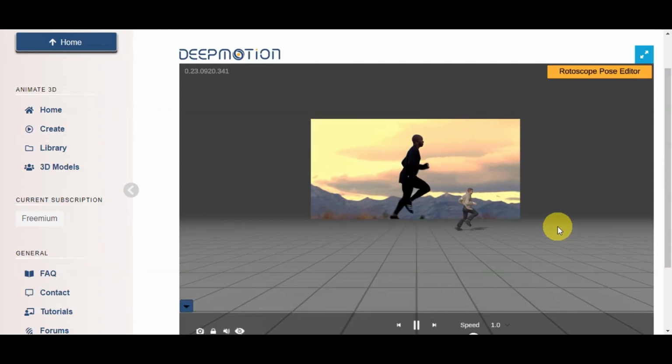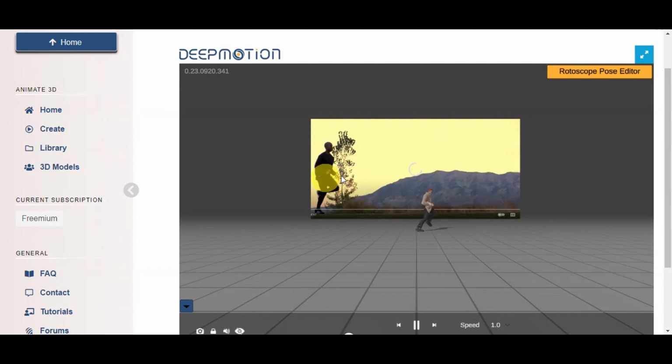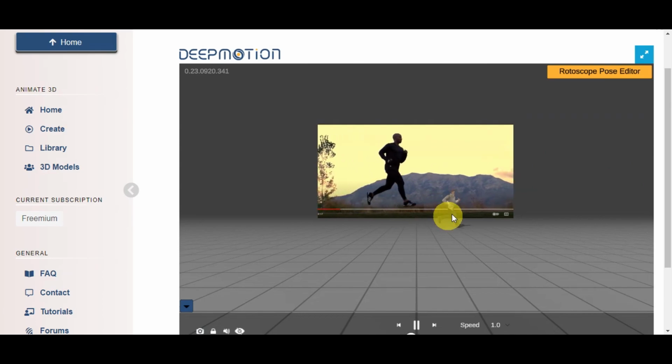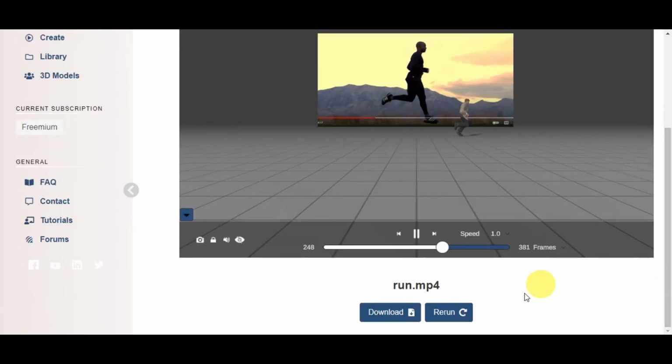Now, as you can see, it's gone ahead and animated our model as per our added video in here. So since it is a little slow-mo, it is also running a little slow-mo in here. And then right after, we're just gonna go ahead and click onto the download button.